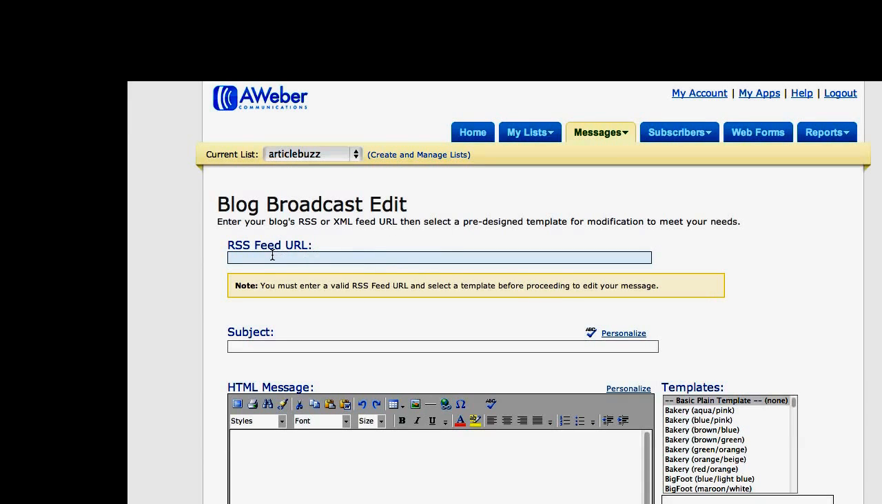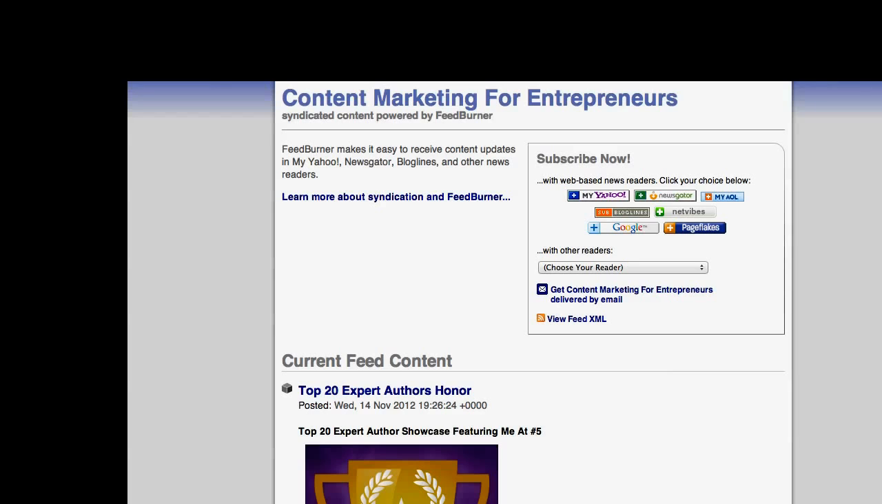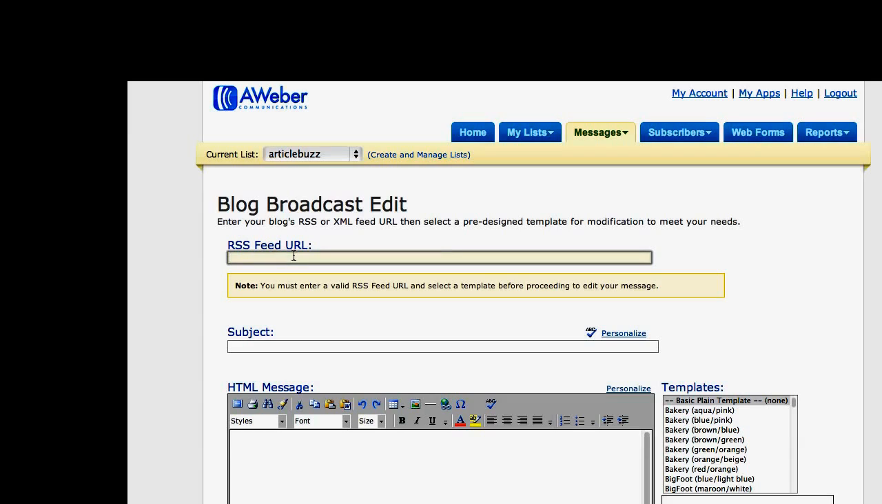The first thing that we need to fill in is our RSS feed URL. That's the most important thing. It needs to be a good working URL. I use FeedBurner for my RSS feed, so I'm going to grab that code here and I'm going to input it here.